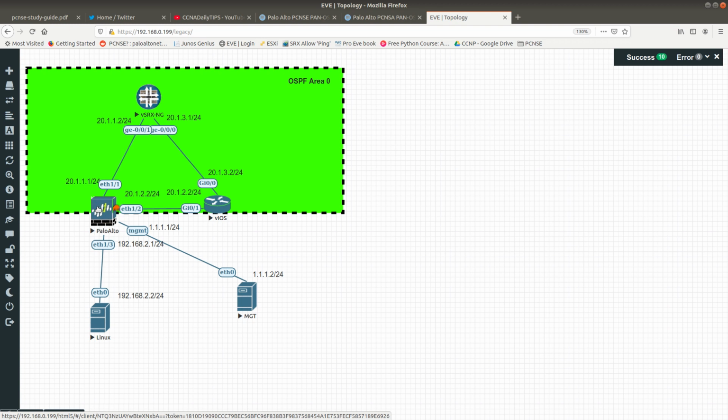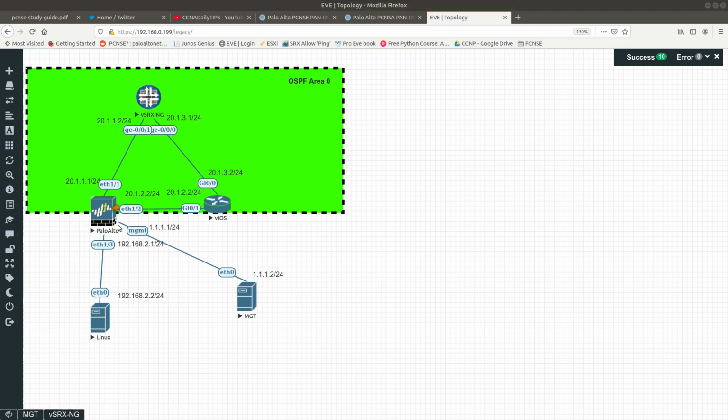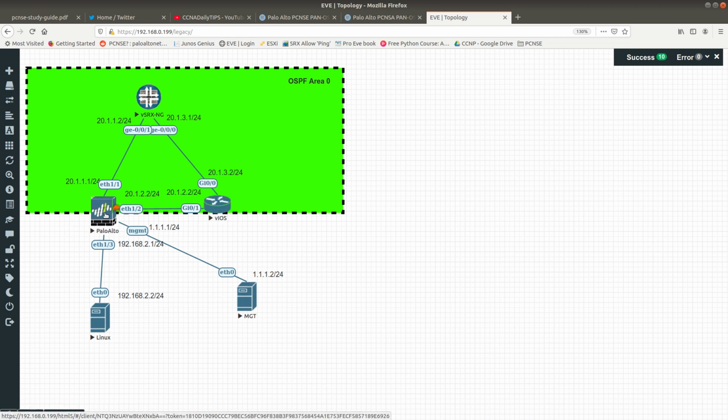So yeah, let's go ahead and configure this. The first one that I'm going to configure is the Palo Alto Networks Firewall. I already have a bunch of stuff configured, like interfaces and zones and virtual routers and all that good stuff, right in the Palo Alto Networks Firewall. I also configured the management interface, so let's go ahead and open that management.